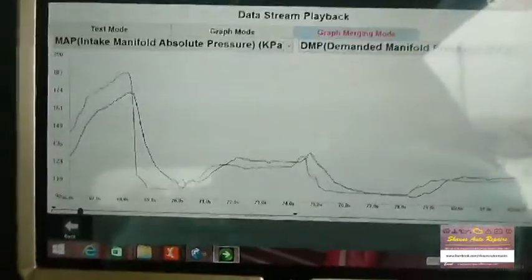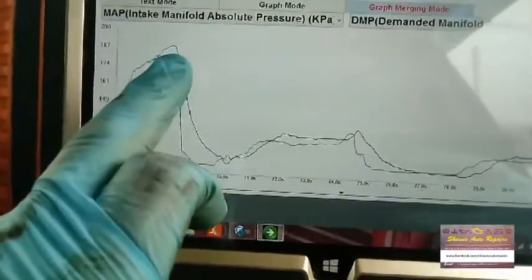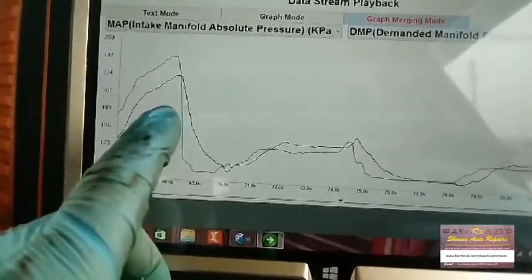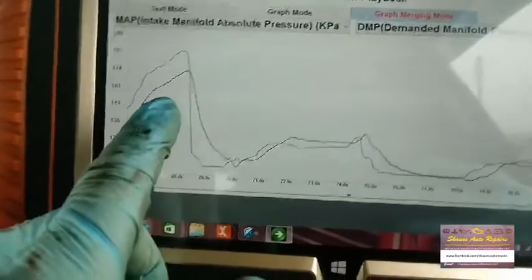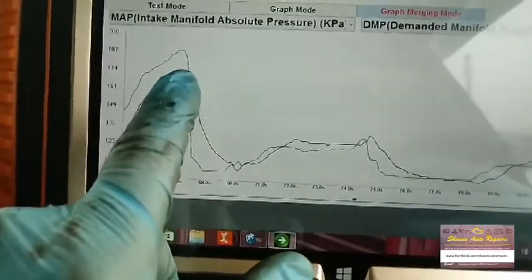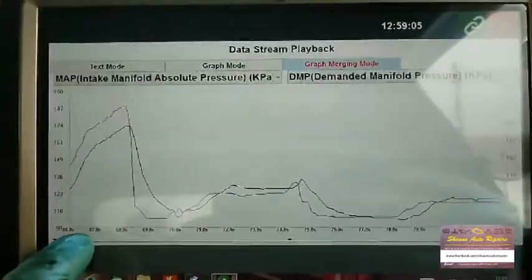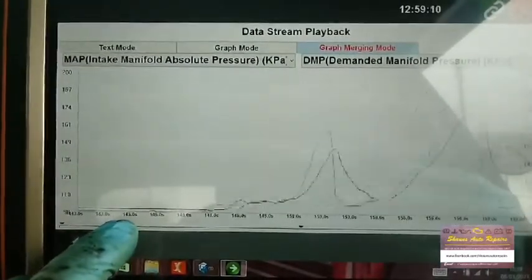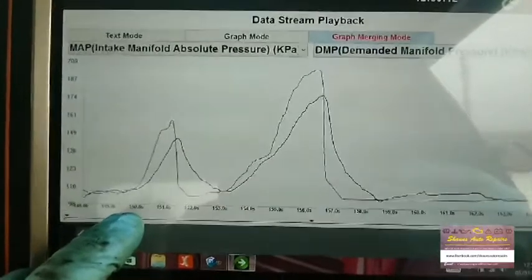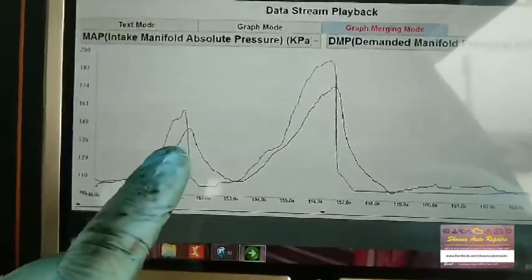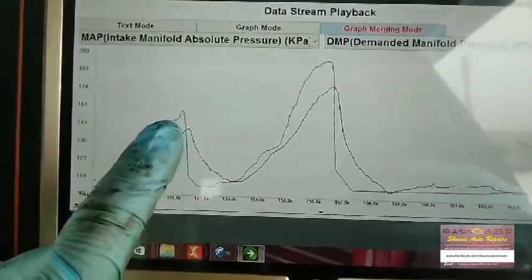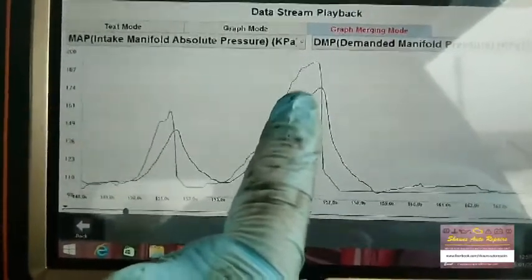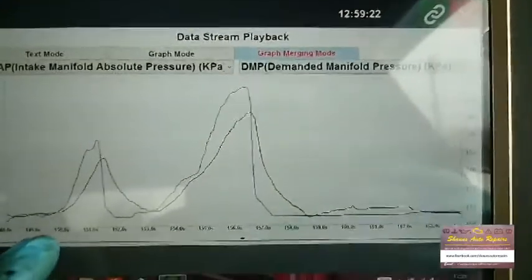Right, so what you can see here is the blue line is the demanded manifold pressure, and the black line is the actual manifold pressure. And as you can see, it's always a little bit low. If we start along the line, you can see the actual manifold pressure is always a little bit lower than the demanded. So I think we've still got maybe a bit of a leaky EGR valve.